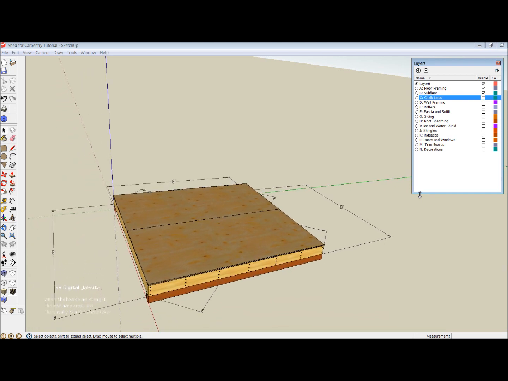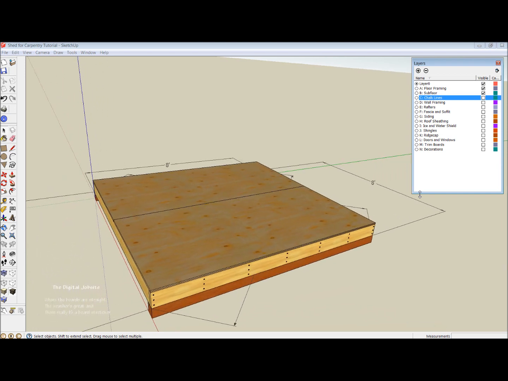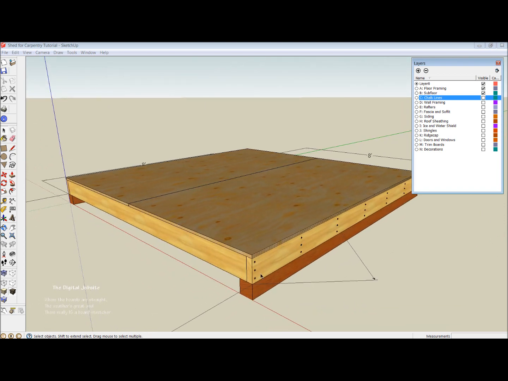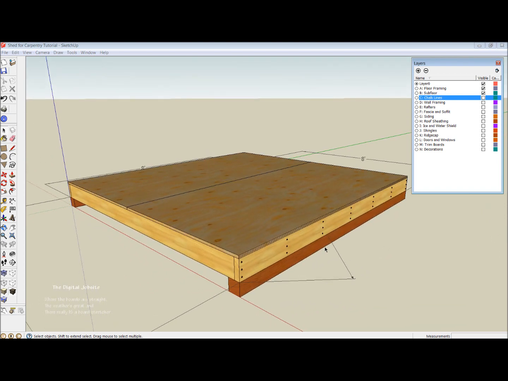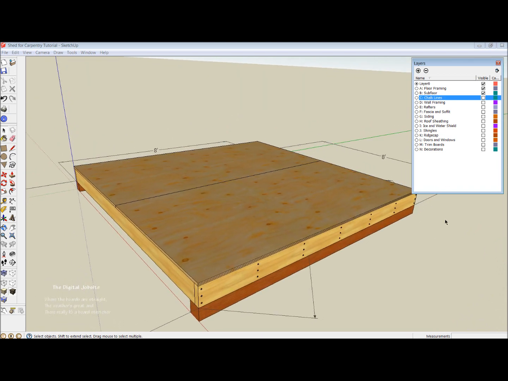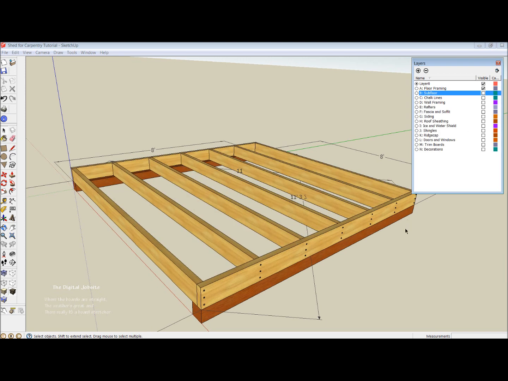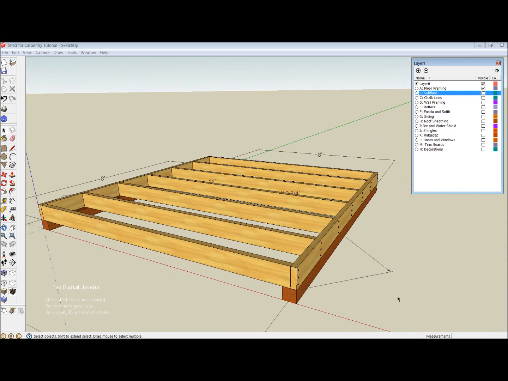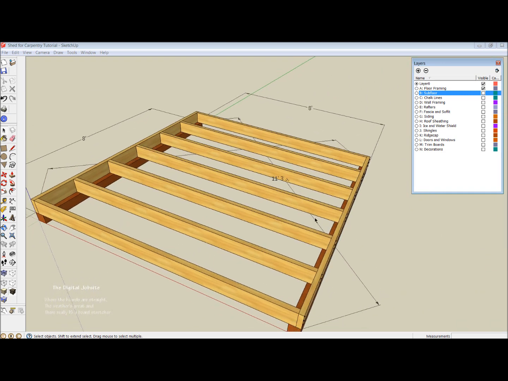And what you're looking at here is a 3/4 inch tongue and groove plywood on 2x6 joists and 4x4 redwood sleepers for a foundation. But to start this process out, I'll turn the subfloor off and look at the floor framing. And you'll see I've got some dimensions hidden in here. I'll explain those in a little bit.